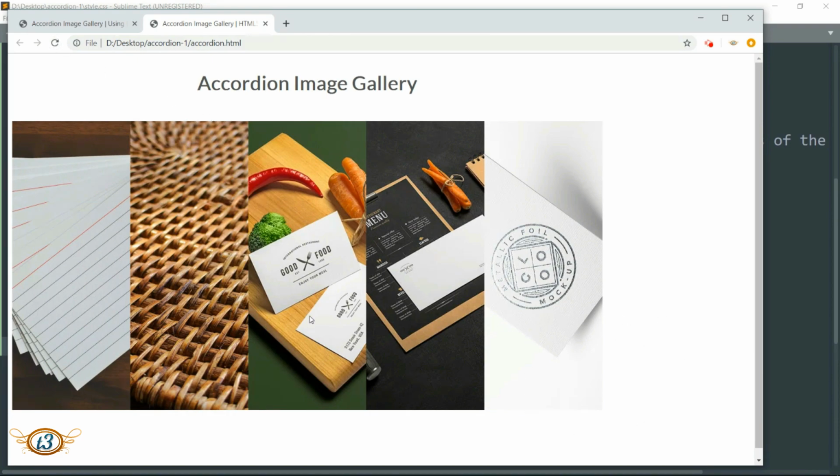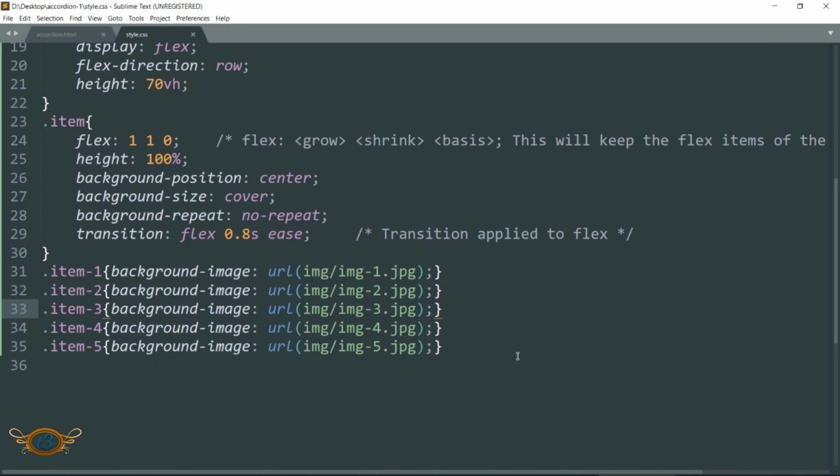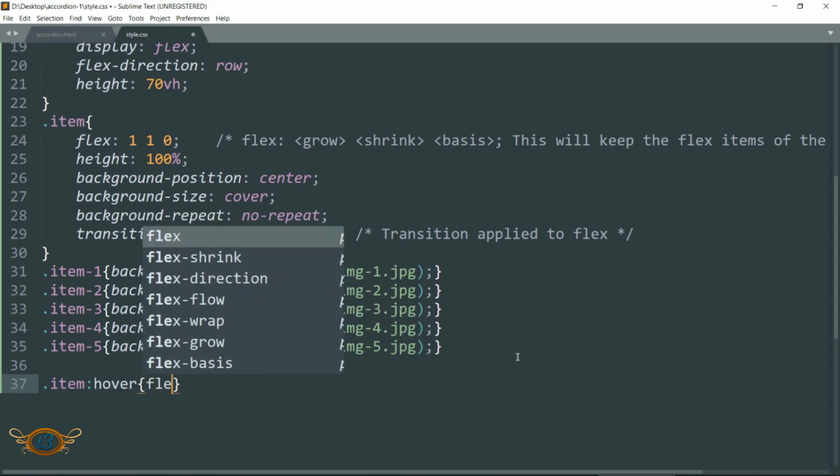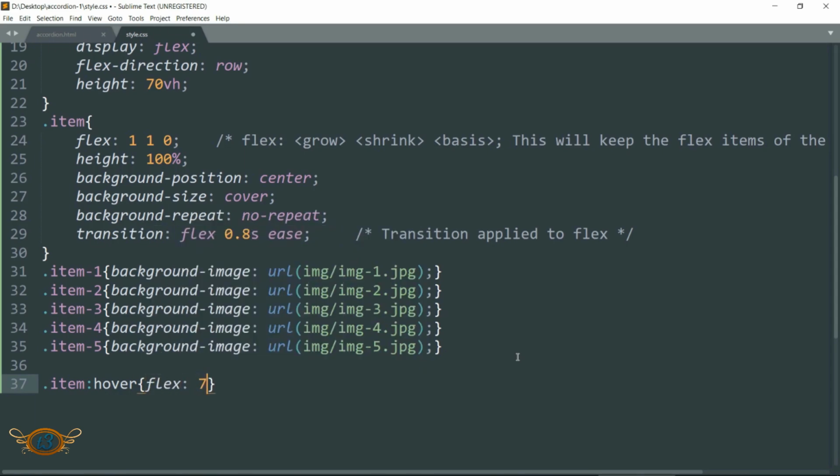Right. Now let me give it the hovering effect. Alright, flex grow 7. So it means that the item will grow 7 times relative to the rest of the flexible items. That's why we can see the images getting enlarged. And since the shrink is 1, so the items will not shrink.